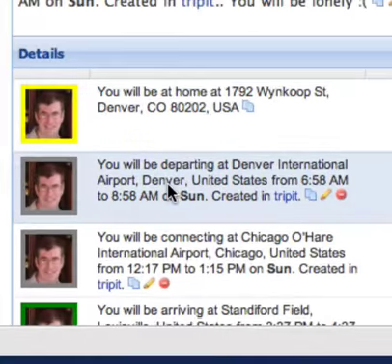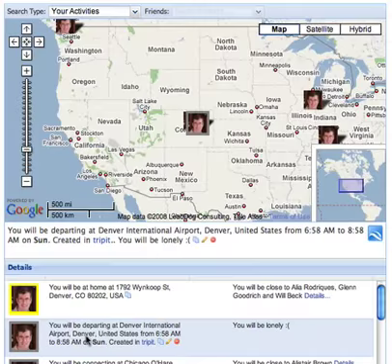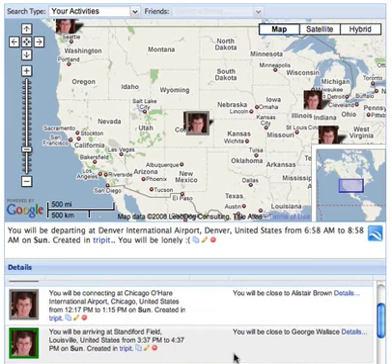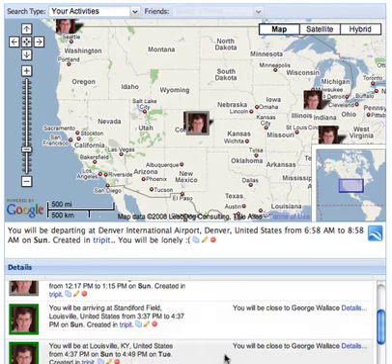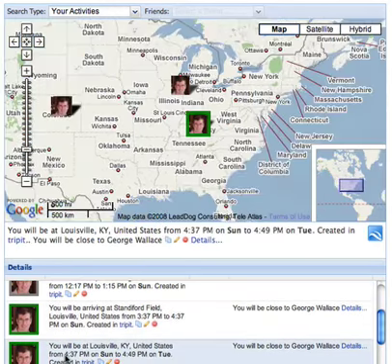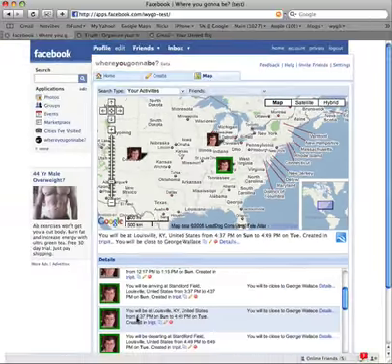So we've got information like you will be departing at Denver Airport, and it assumes that you'll be at the airport for 2 hours before your flight. That's something that we can easily configure. And so it basically has all of my airport stops down here. It tells me I'll be in Louisville for several days there.